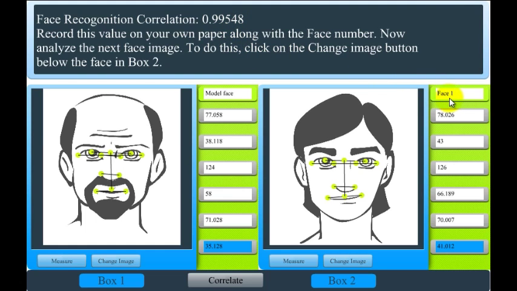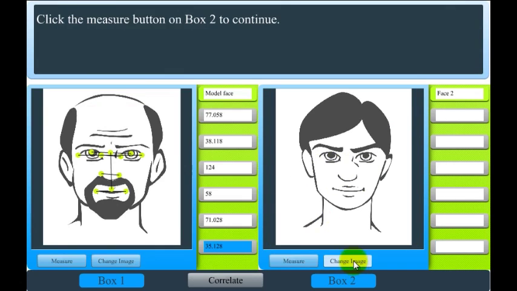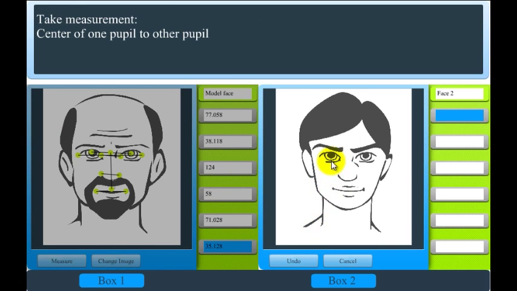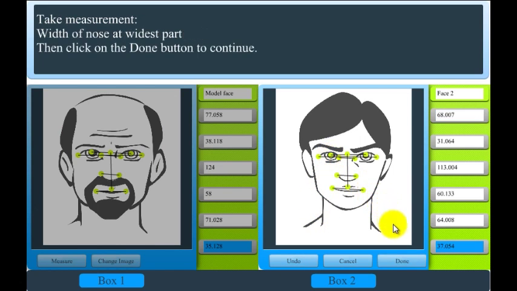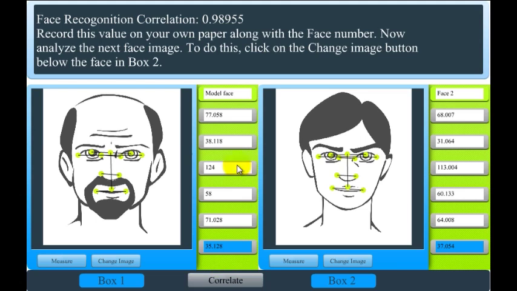Now you will measure the next face. In box 2, click on the Change Image button. Face 2 appears in box 2. Click on the OK button to keep that face, or choose another face and click OK. Click on the Measure button in box 2 and take the measurements as directed. When finished, click the Done button in box 2. Now click on the gray Correlate button between box 1 and box 2. Record the face recognition correlation along with the face number, which is face 2.